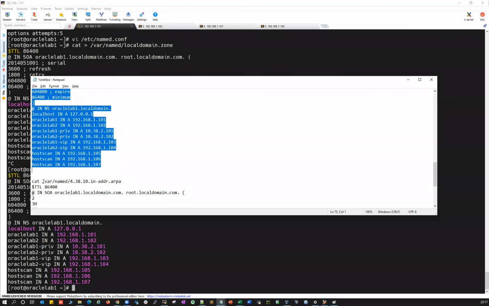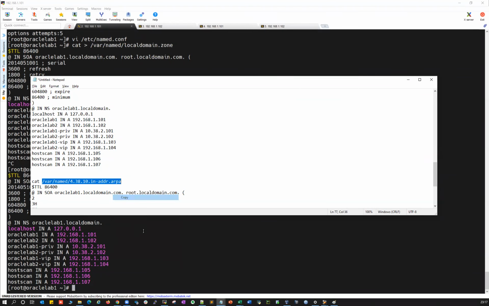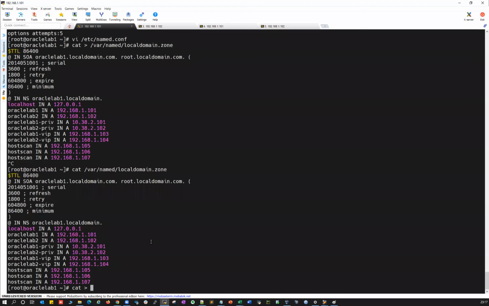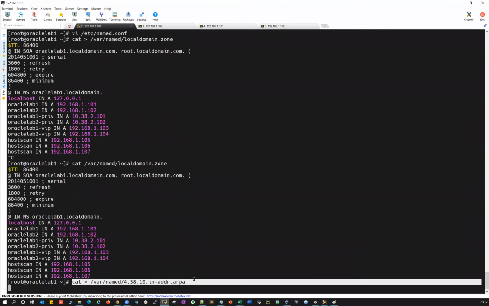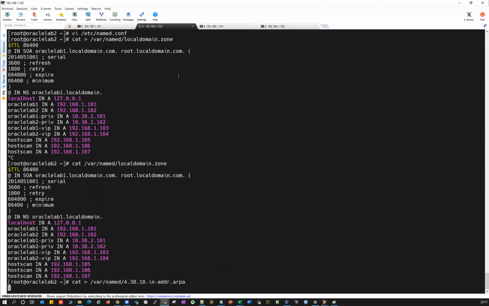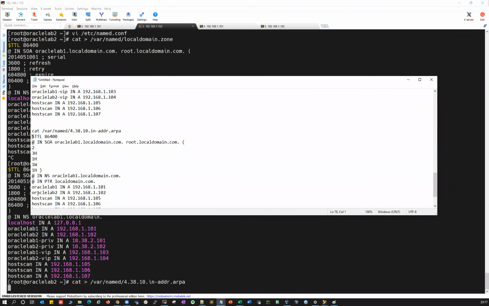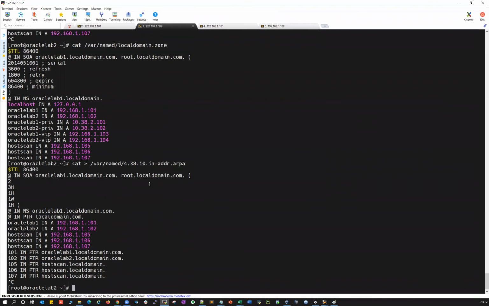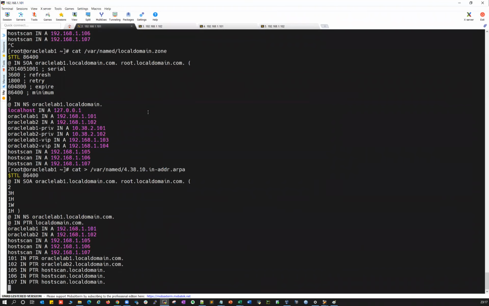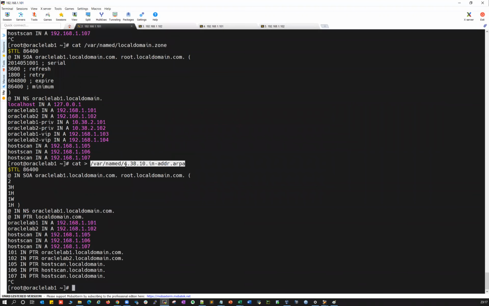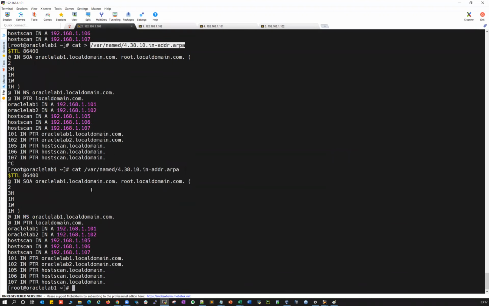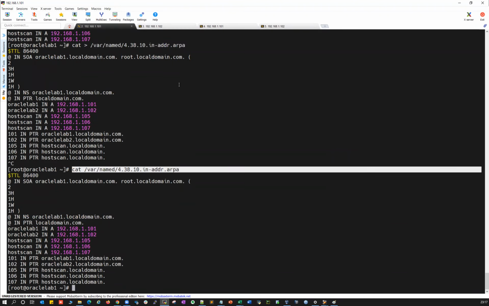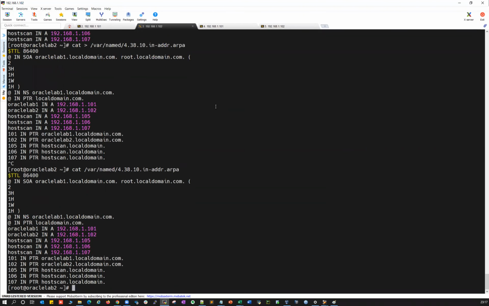Same thing for this reverse zone also. Just do cat greater than this file. Same thing you do on node 2. And then you can copy paste this. Cancel. And then you can cat that file. That file will be ready. So on node 2 also, that file will be ready. That's your forward zone and reverse zone we created.